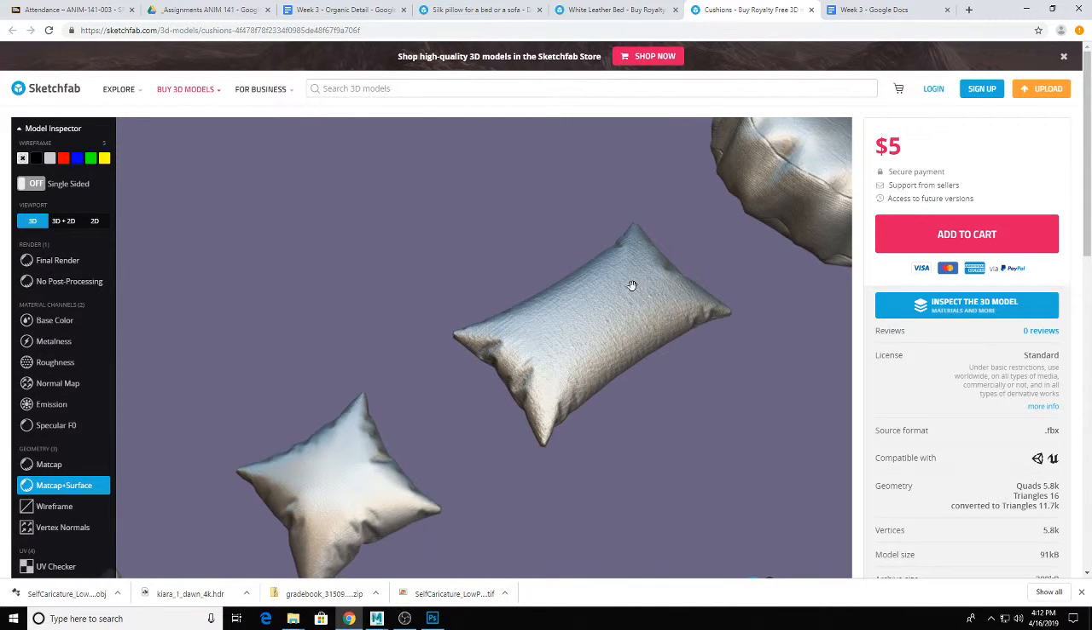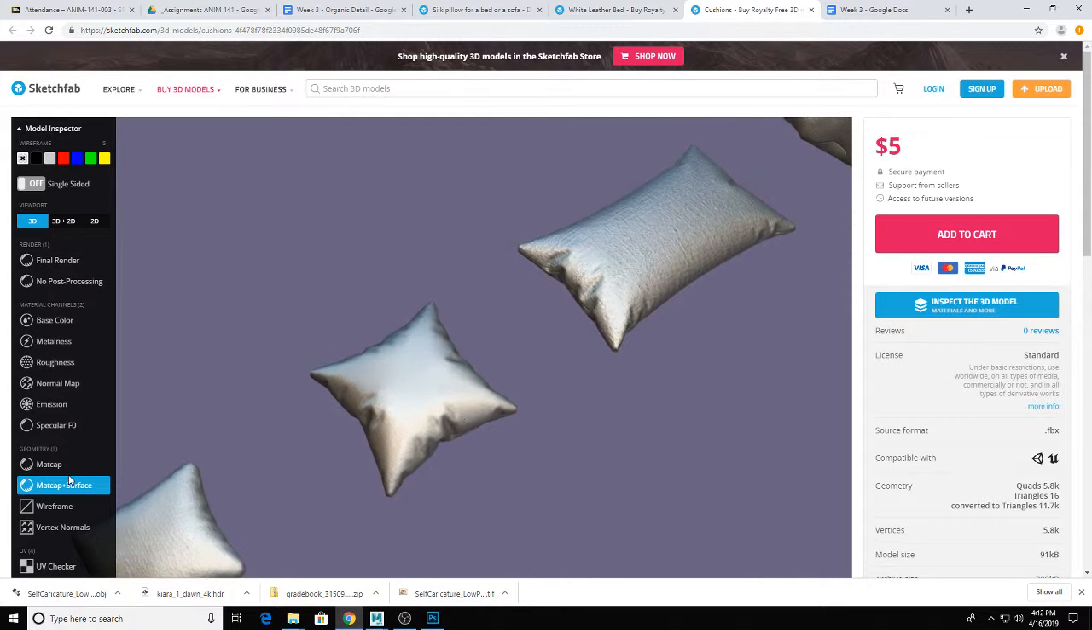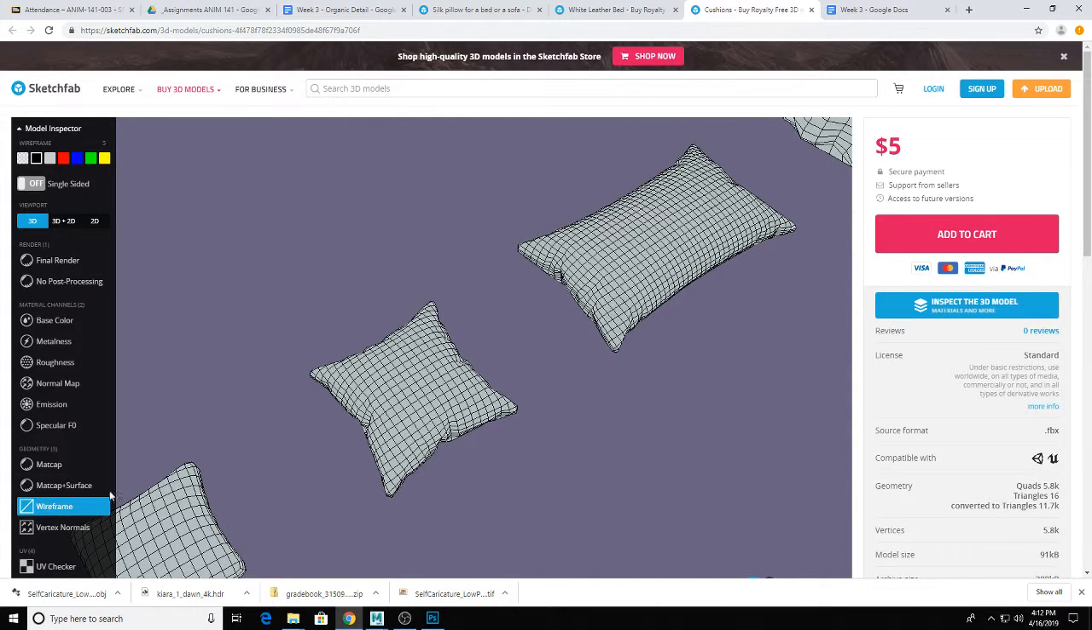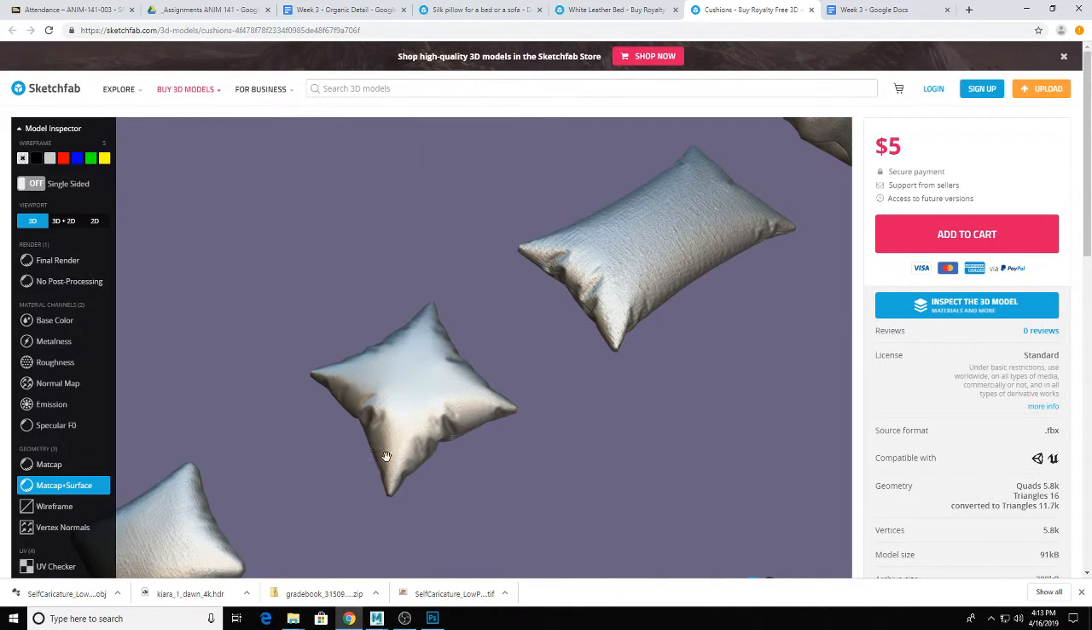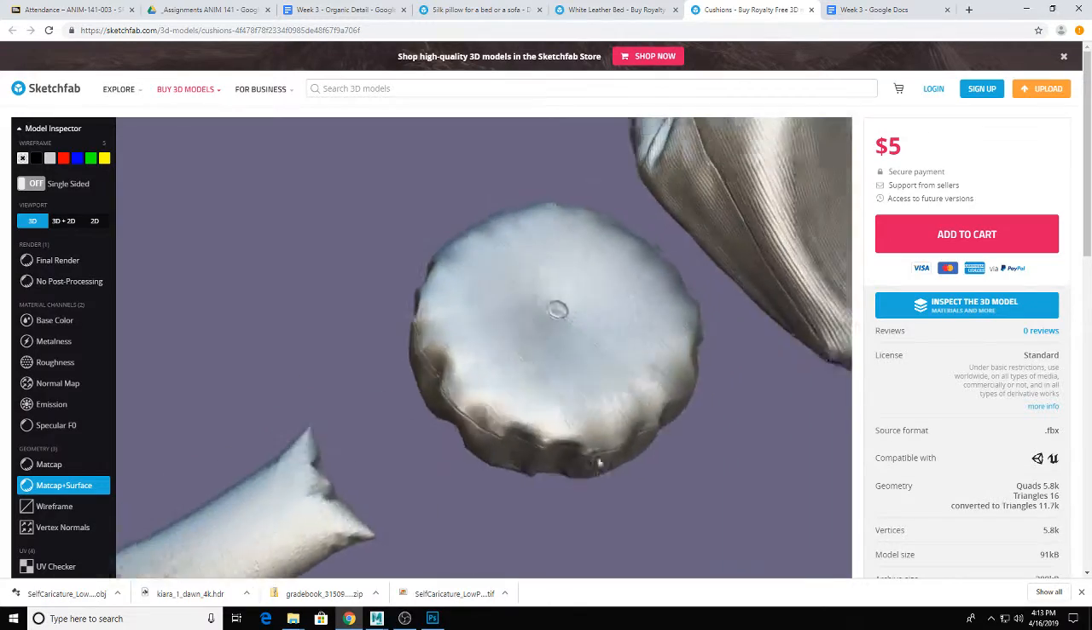So that's basically the idea of what you're going to be doing for the assignment this week: take a relatively simple base mesh. If you want to do something crazy and complex, obviously you're welcome to, but you don't really need to for this assignment. Just take a simple base mesh, and add maps to add additional detail to it.